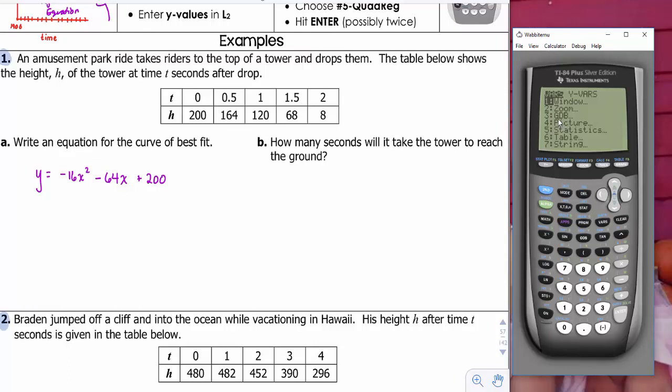Once you get there, honestly, you should be able to kind of figure out what you should be hitting next, all the way up to the final step. But here's what you hit. Next up is statistics, because we were just in the statistics screen when we got this equation, so that should make sense. So you can hit the 5 key, or you can scroll down.